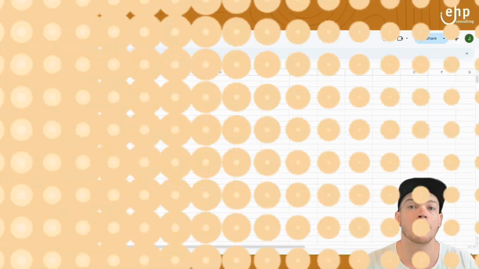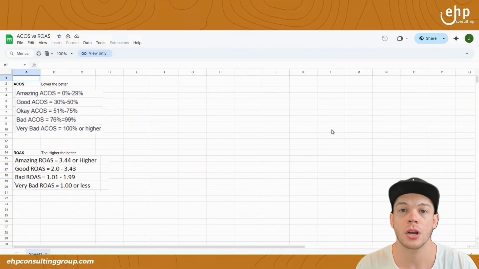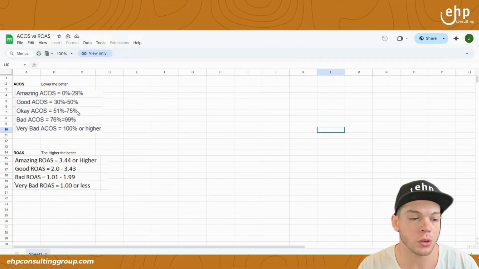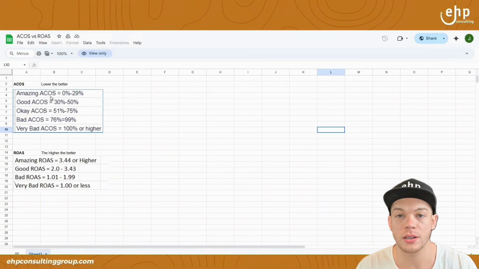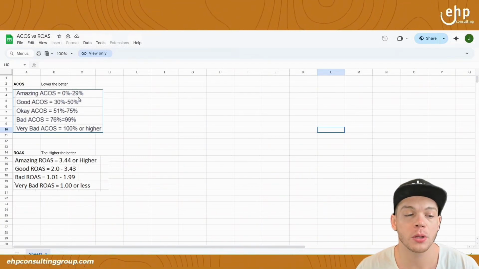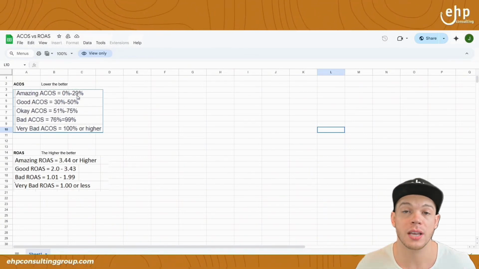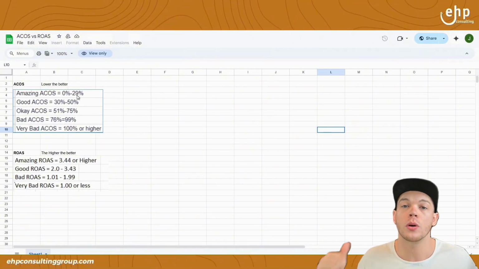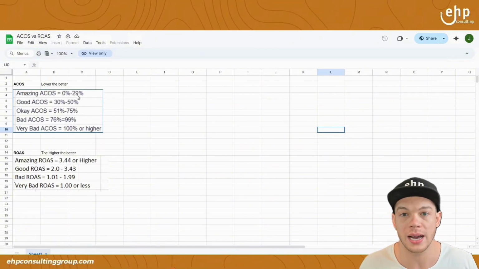And for staying towards the end of the video, I'm gonna be giving you a little cheat sheet. And this is a base cheat sheet for all Amazon sellers. Depending on your category, it may change, but usually what we do is we say, if you track ACoS, if it's below 29%, you're doing a great job. You wanna keep your ACoS below 29%.